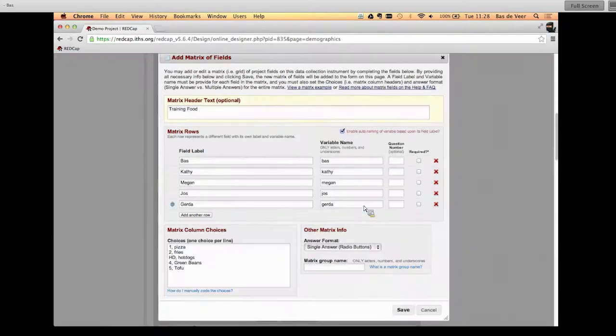Hitting save like this. Oh, sorry, my bad. I need to have a group name for it. This is a data dictionary thing. It's called food.